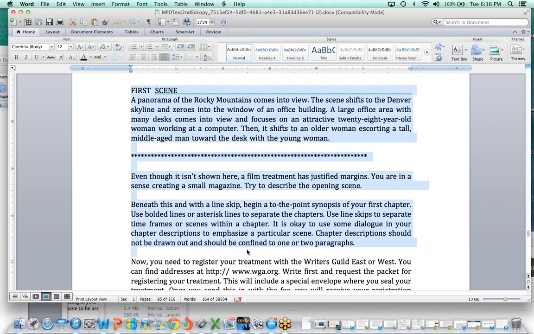Once again, for this class, we don't expect you to have a fully written screenplay. You might not even know exactly what's going to happen in your story 100%. That's okay, but at least explain what happens from beginning to end as much as you know about it, right? So you don't necessarily have to break things into first scene, second scene, third scene, fourth scene, and go all the way up to like 45 or 50 scenes.